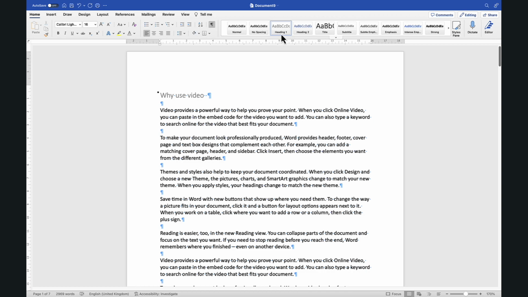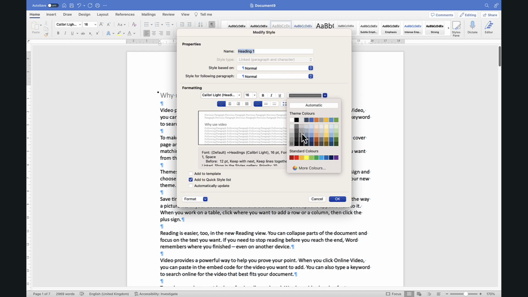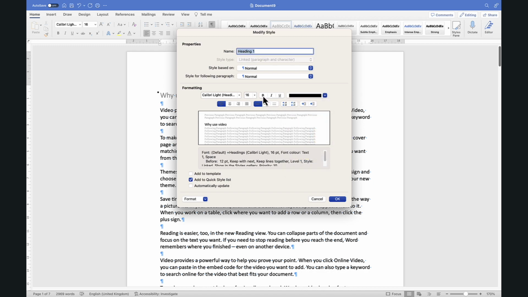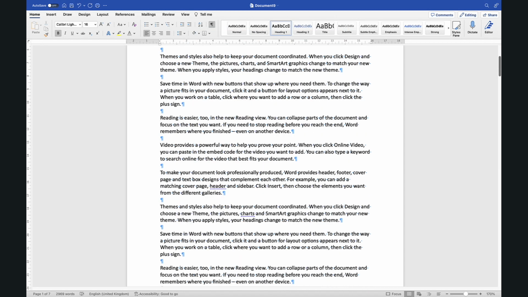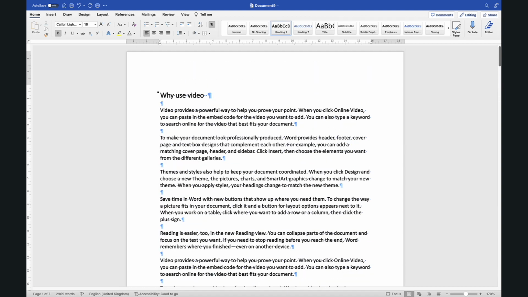I can now go back into heading 1, click on modify, and I'm going to change it back to black, but this time I'm going to add a bold effect to it so you can see the difference. Once I press OK, this will be applied to all the headings in my document. This will save you time having to set the headings manually. You can now set up and use your own custom styles going forward.